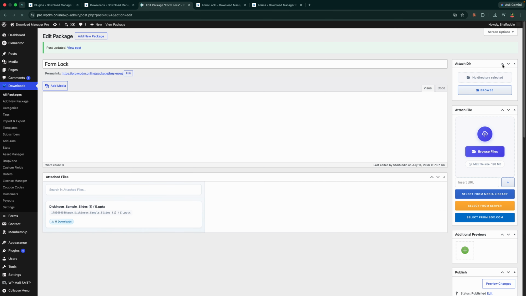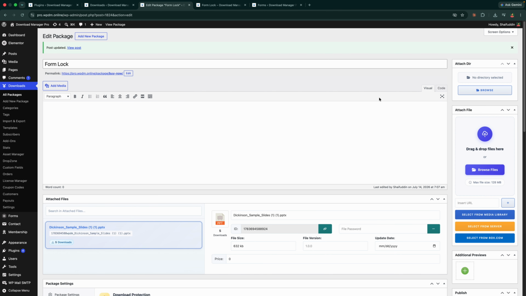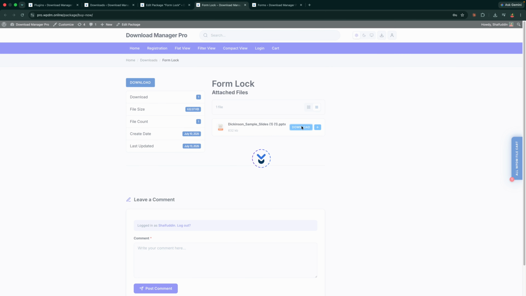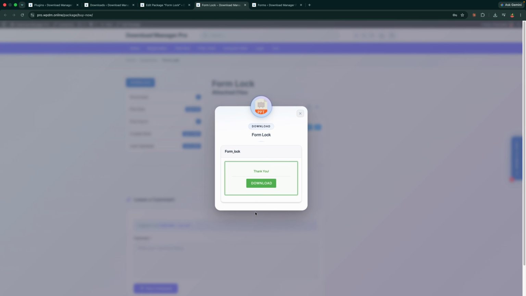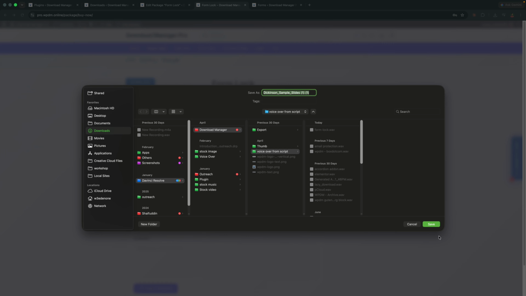Now, let's see the preview on the front end. Open the package download page and click the Download button. A Form Lock pop-up will appear, displaying the form you selected. Fill out and submit the form. Once the form is submitted successfully, the download button will become available, allowing the user to download the package.